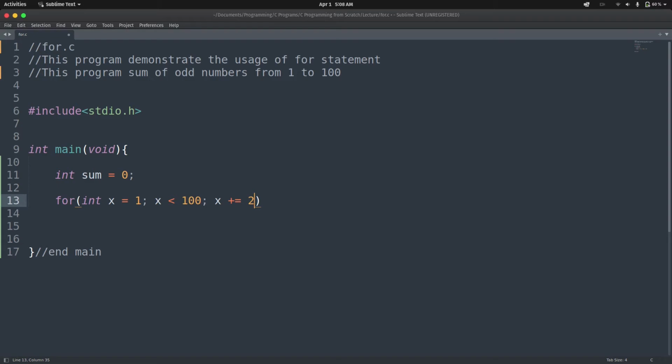Now we have a block that will declare the body of this program. We say sum plus equals x to sum up these odd numbers. In essence, sum plus equals x is just a short way of saying sum equals sum plus x. For the first time, the value of sum is 0, so 0 plus x, and x is 1.